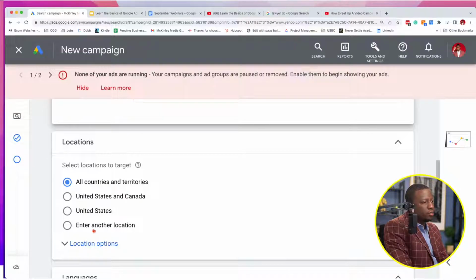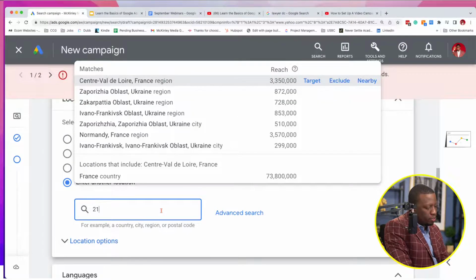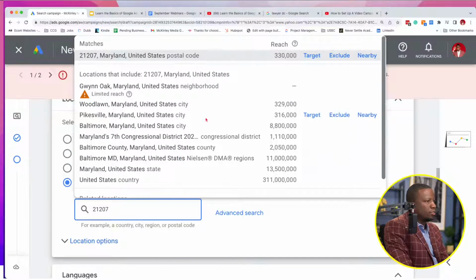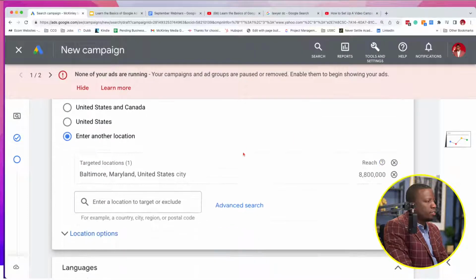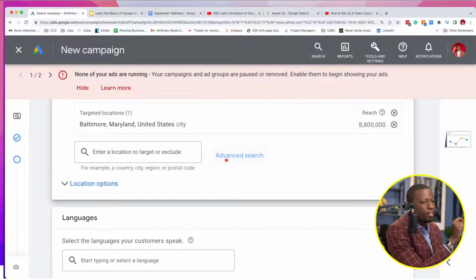Target. Once again, you can type in your zip code. Let's type in 212, and let's choose this one, Baltimore. Hit target. Now we're targeting a location, so you always want to put in a target. The tighter your target, the better.